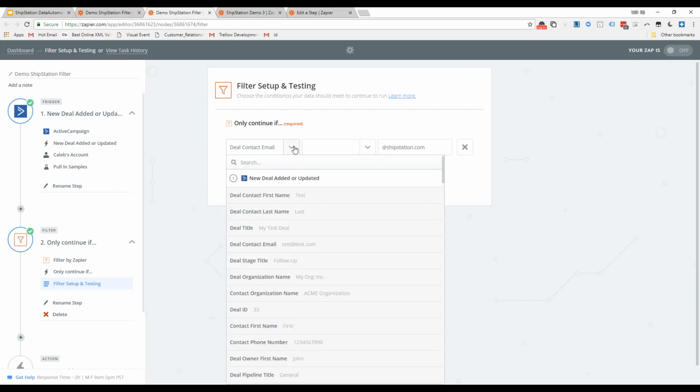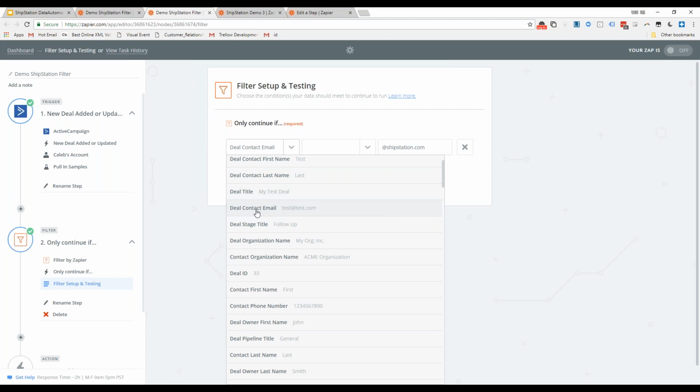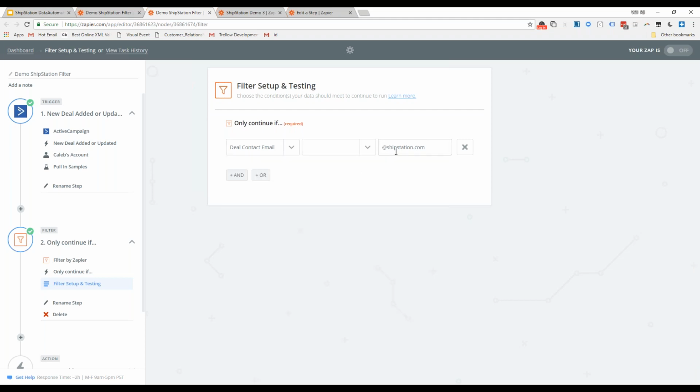So I click this button right here, and it says, cool, show me all of the opportunity data there. And if you look up here, do you see how it says deal contact email? It says test@test.com. Well, I'm not going to be able to actually test this, because when I select this, the thing that's in here is not associated with that. It's not going to actually go through. So I'm saying only continue if this text contains test@test.com.